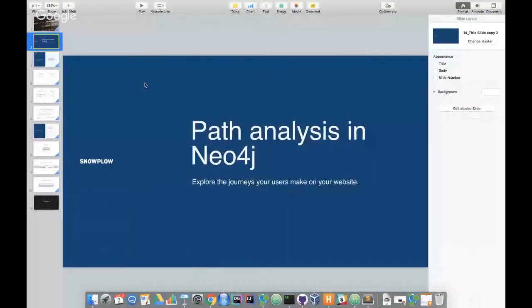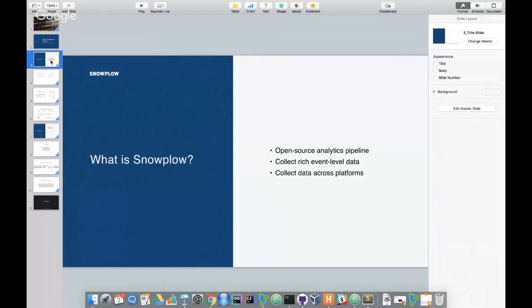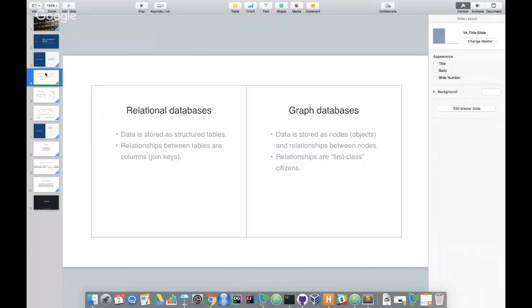Cool. Okay. Well, let me share my screen then. I'll quickly say a few words about what the data looks like initially before we load it into Neo4j. So first of all, very quickly, what is SnowPlow? SnowPlow is an open source analytics pipeline that lets you collect rich event level data across any platform. And usually that data is stored in a relational database where it lives in the form of structured tables, and those tables connect to each other through join keys.